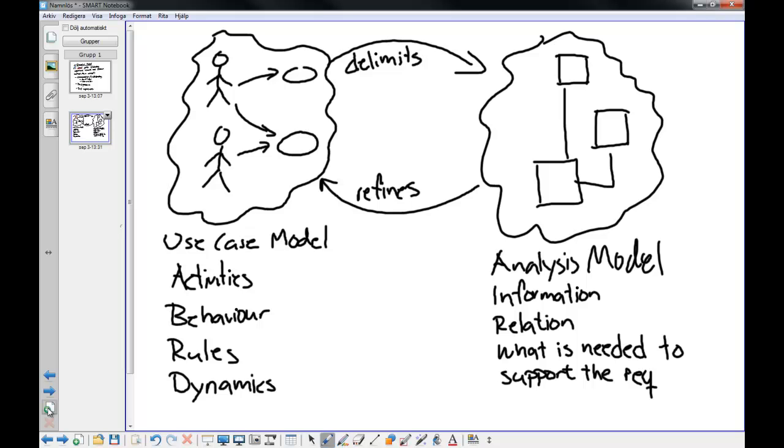This aspect of the system is about information, relations, what is actually needed to support the requirements. So we have a more dynamic side of things and a more information and static side of things. And they complement each other. Some things are good to express in the requirements, for example, rules. Some things are good to express in the analysis model, for example, information and relation between these entities that we have.